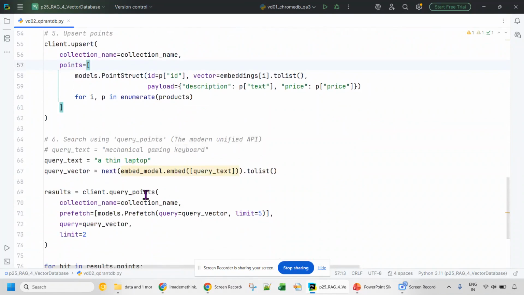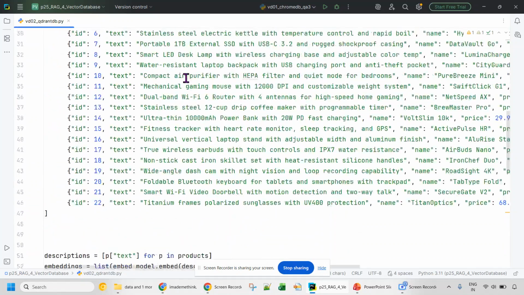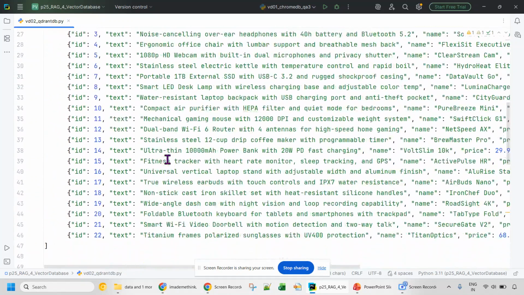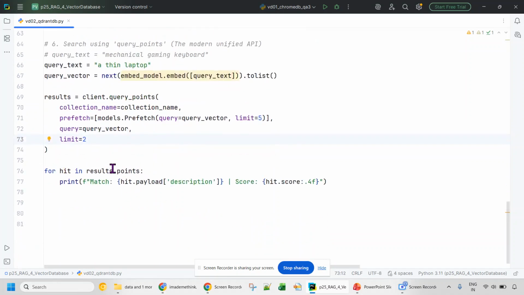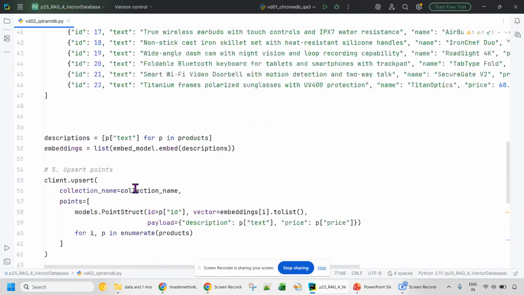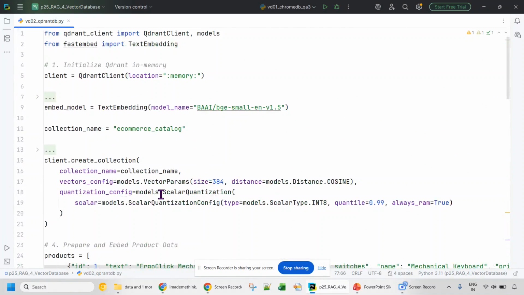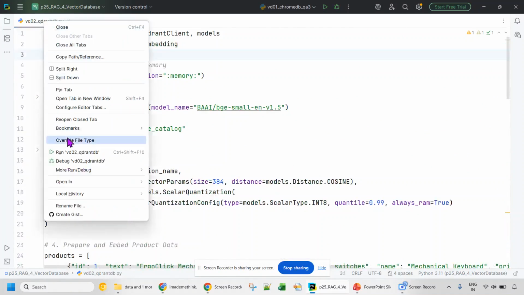After that, my query is I want a thin laptop. Out of all this data or records, I want something which is a thin laptop. I'm going to query this, pass the collection, then the query vector, which is going to have this query text and the query vector and so on. I want to have only two results for now, and then I'm going to print the description and the score. There's scope to have detailed info about this code, but for the demo purpose, I'm just going to run this.